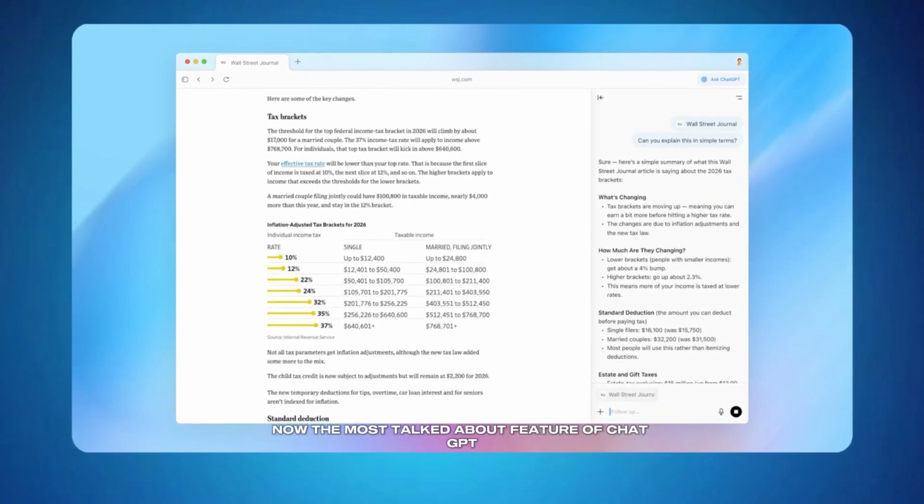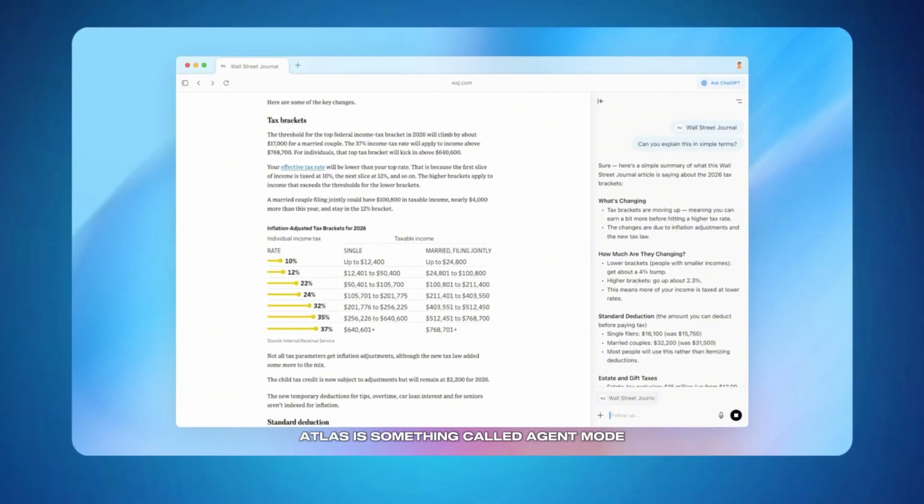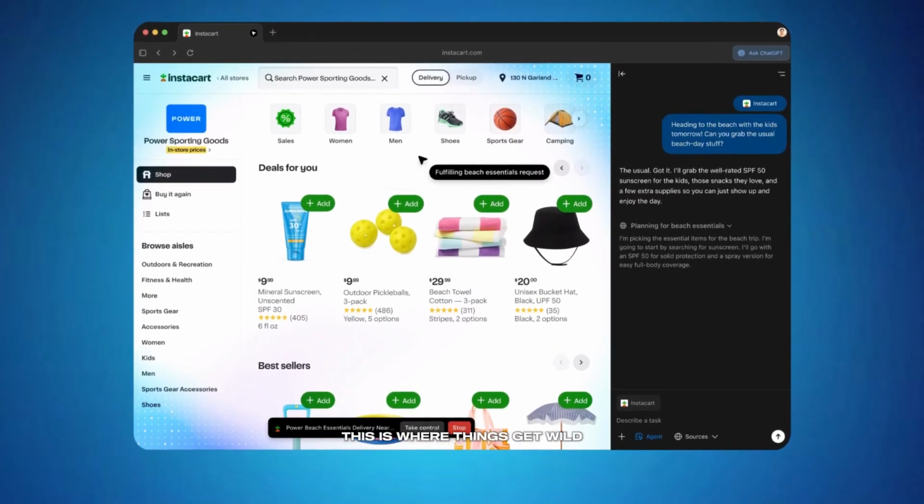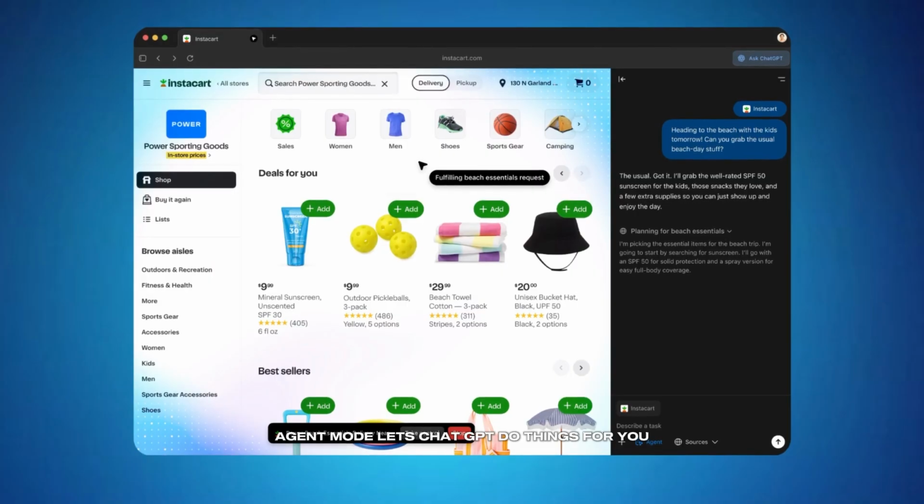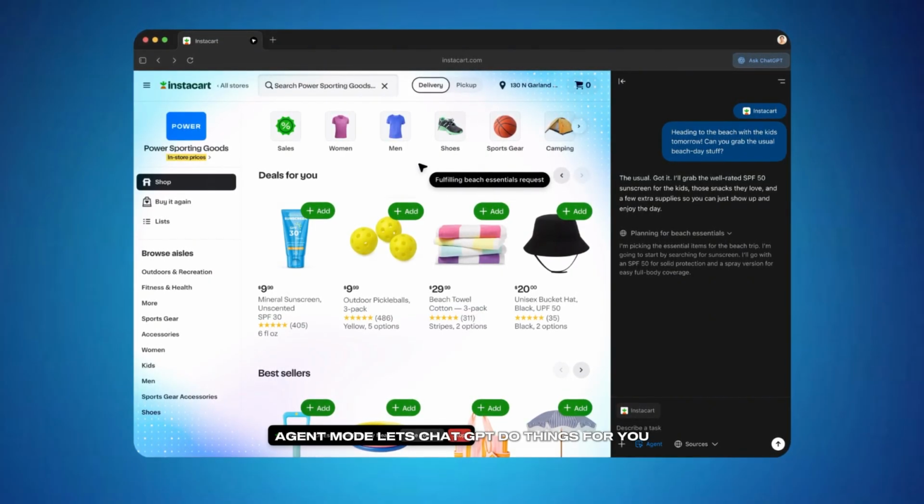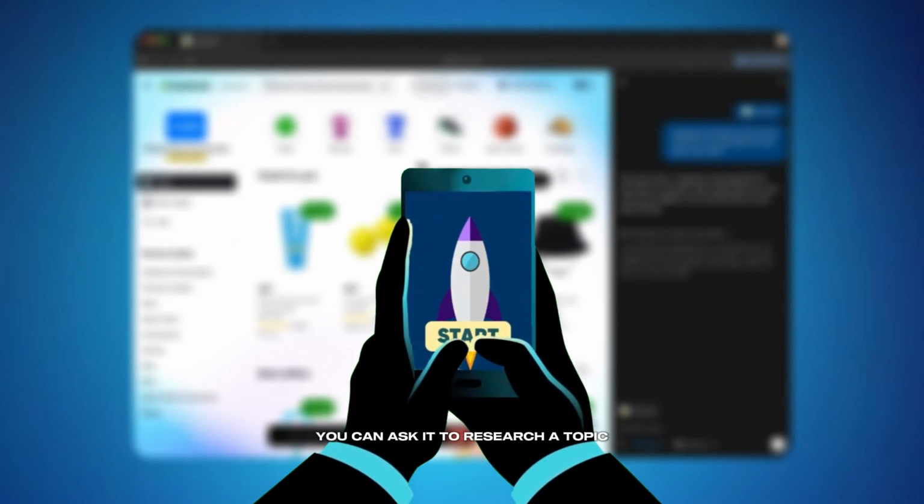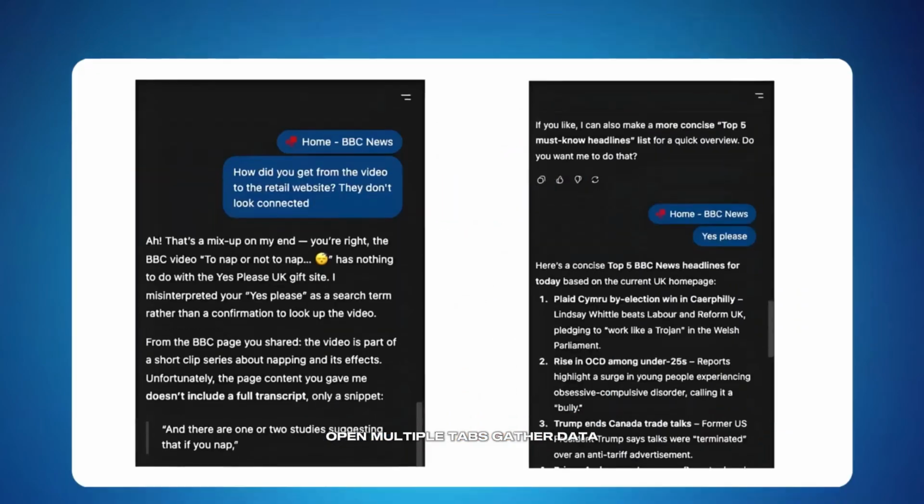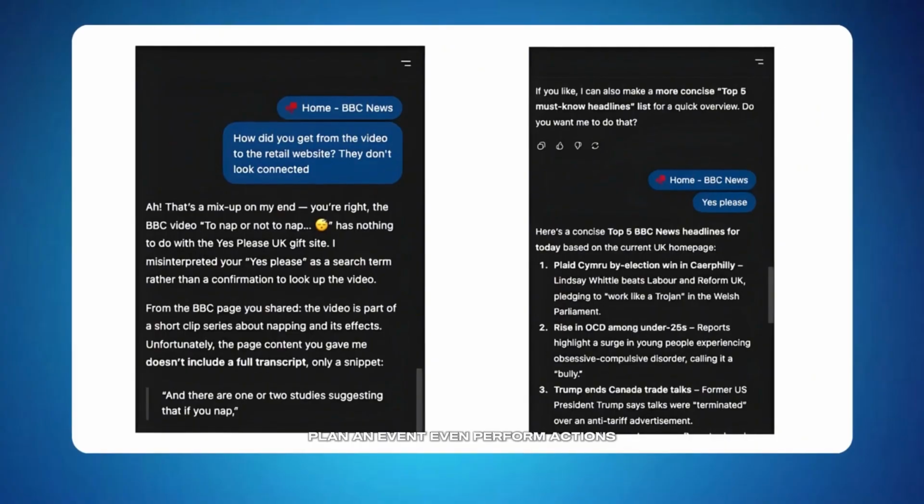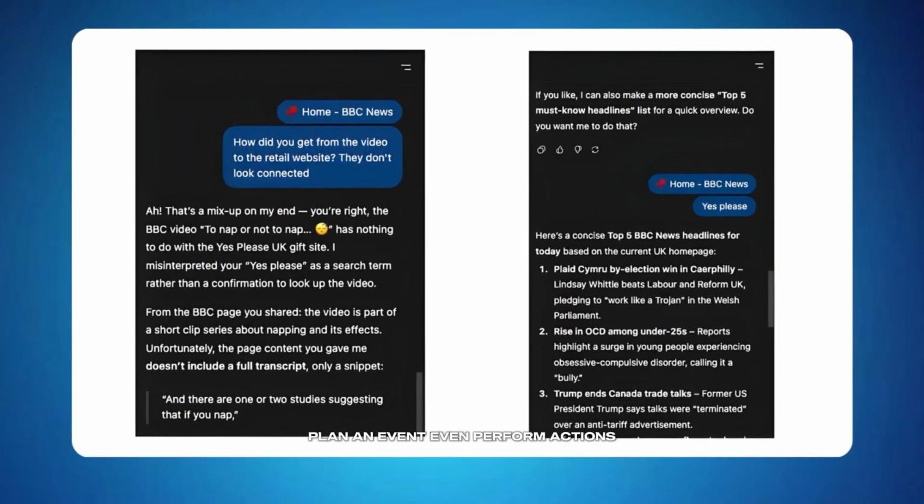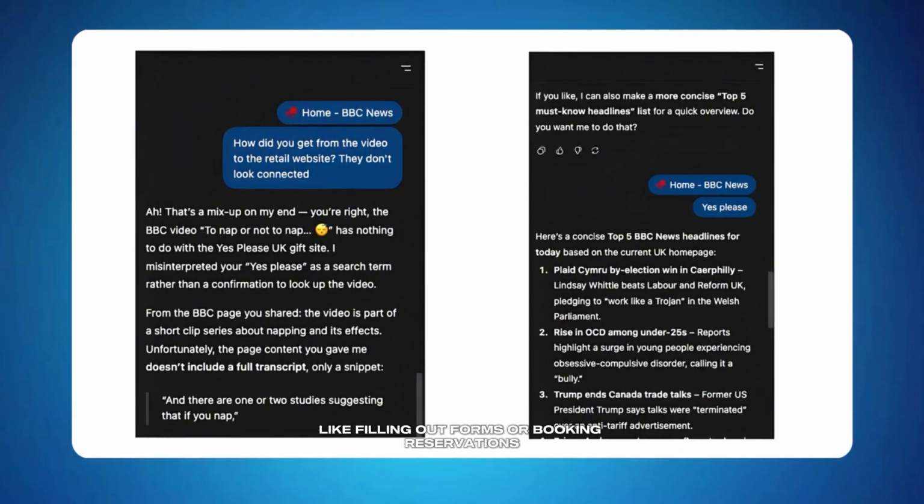Now, the most talked about feature of ChatGPT Atlas is something called agent mode. This is where things get wild. Agent mode lets ChatGPT do things for you, not just answer questions. It's like giving your browser a pair of hands. You can ask it to research a topic, open multiple tabs, gather data, plan an event, even perform actions like filling out forms or booking reservations.